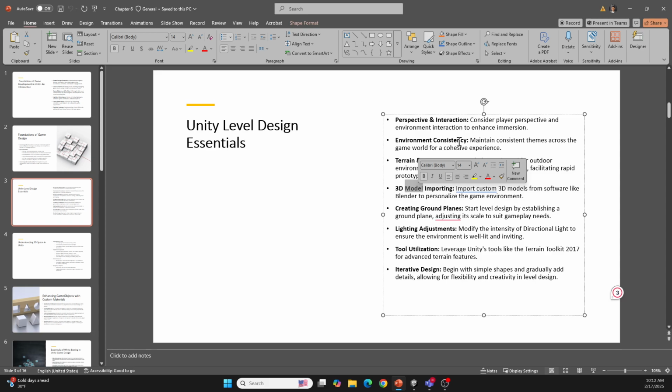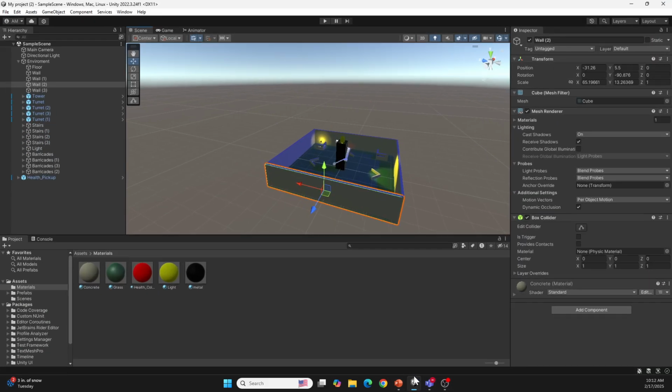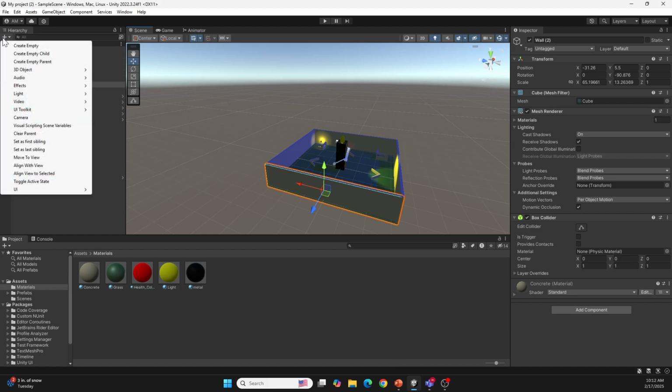So to create your level, first decide if your game will be set outdoors, indoors, or a combination. This choice will dictate the tools and assets you'll use, and then you'll be creating primitives. Unity's primitive game objects are accessible in the hierarchy panel: you go to Create, 3D Object. You have a number of 3D objects, the basic shapes like cubes, spheres, and planes that can be used to quickly sketch out your game's environment.